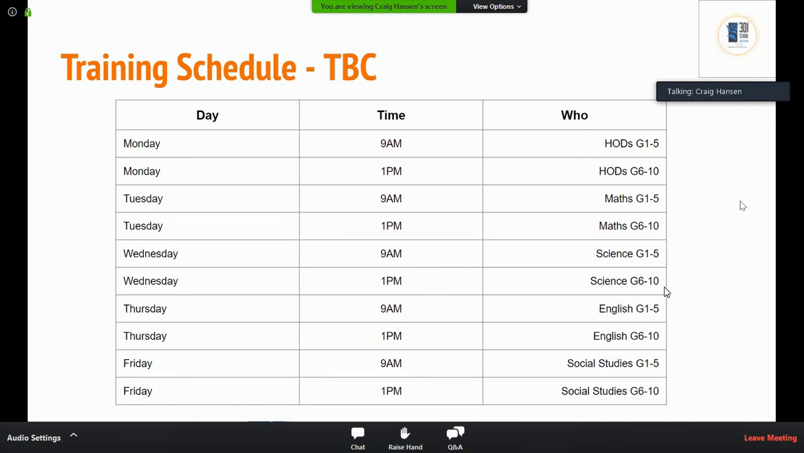In the mornings, grade 1 to 5. In the afternoon, grade 6 to 10. So see, we're being consistent too. We want to keep it simple for you.